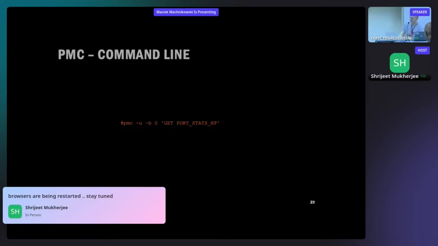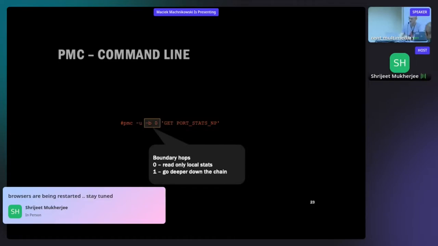Okay, so the other tool that I would like to introduce is the PMC. This tool is very useful if you want to get, for example, the data set from your port, or the statistics of your port. It can take the parameter -u, which will use the local UDS port. Whenever the PTP4L starts, it will create the UDS socket that enables you to communicate with the running PTP4L.